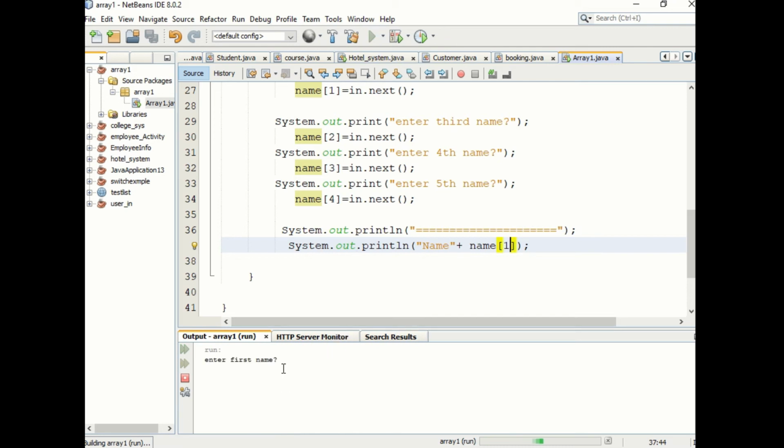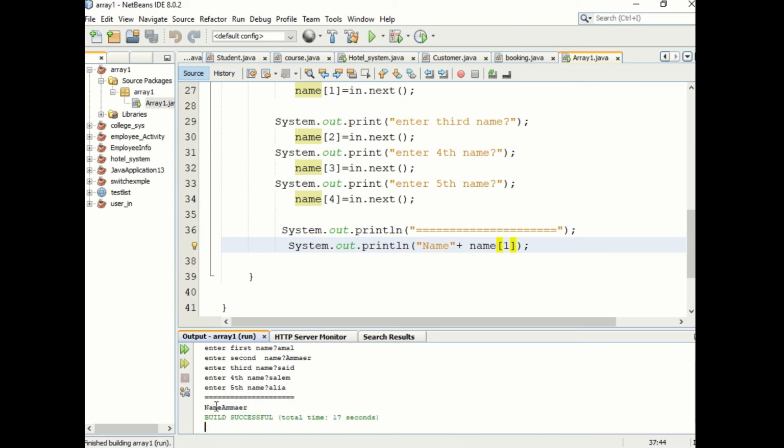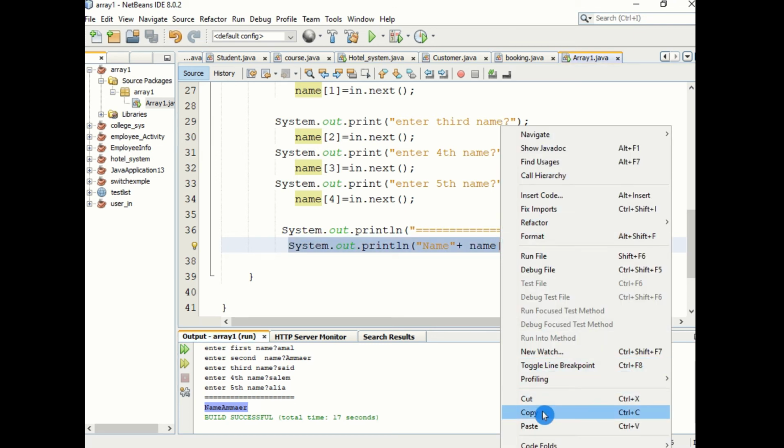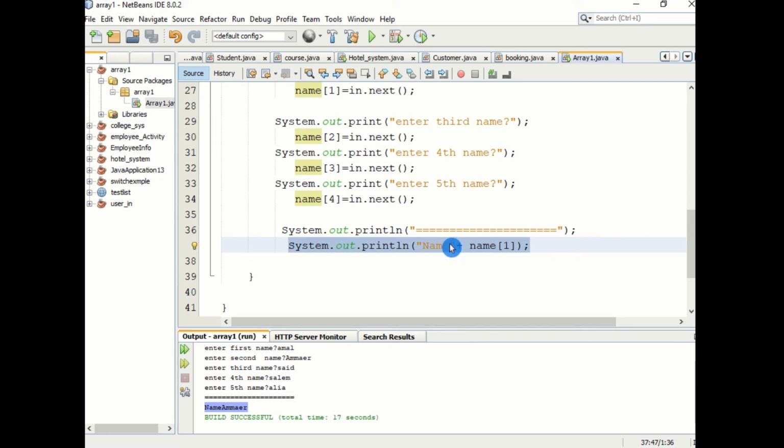So the first name, for example, if I run it, I'll put the first name Amal, and then I will put, for example, Saeed, Salim, and the last one, for example. So it will print what? The first one. If I want to print them all again, I have to repeat the same statement with a different index. I could say names like this and print a space between them.